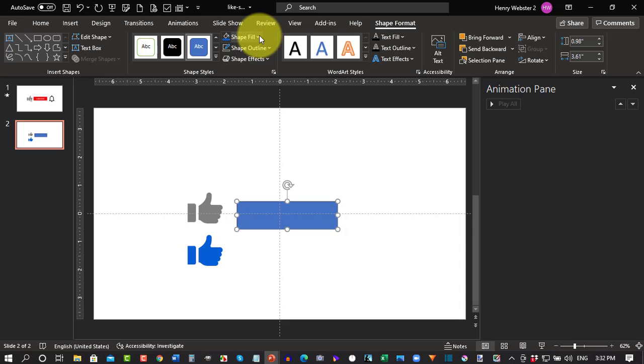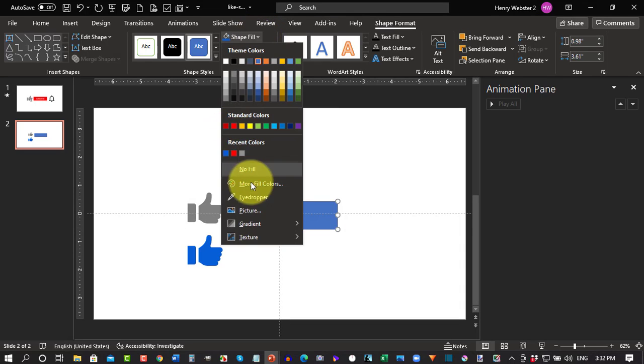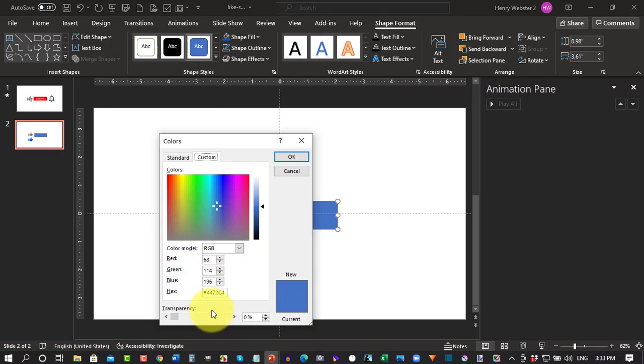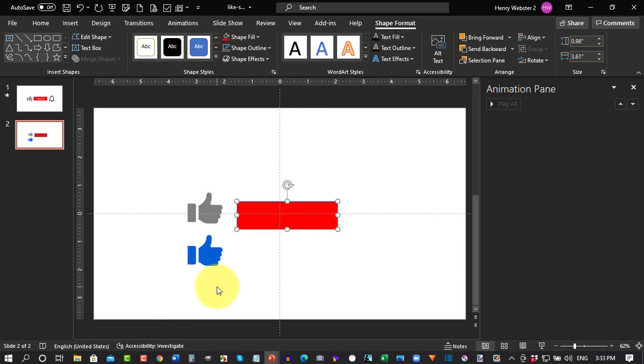Now first thing I'm going to do is go back up here to where it says Shape Fill, click on that, and go to More Fill. Down here where the hashtag is, we can type FF0000 and hit enter, and that will give us the perfect red color that YouTube has. That's exactly the same red color that YouTube has.